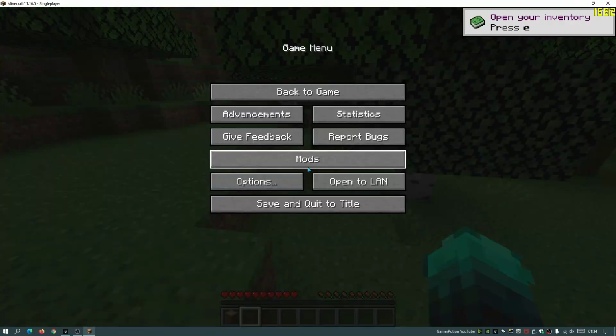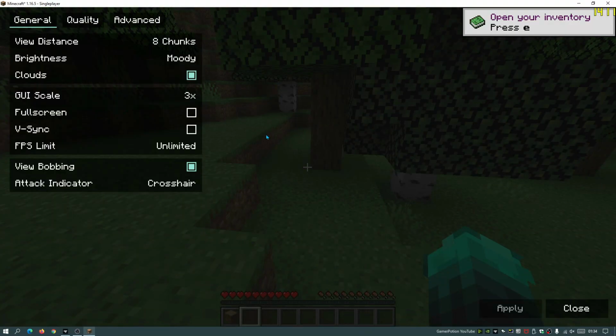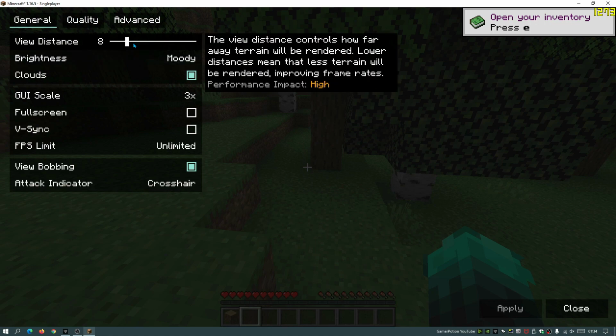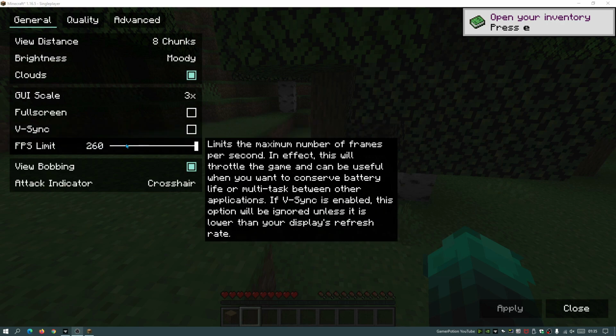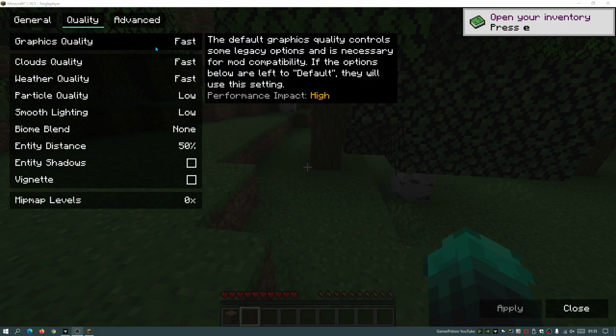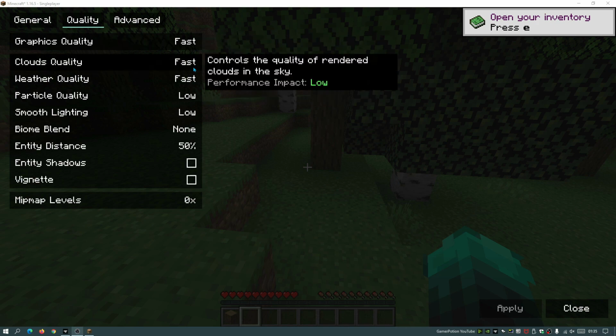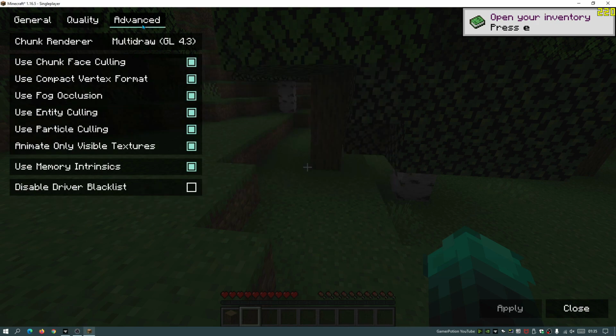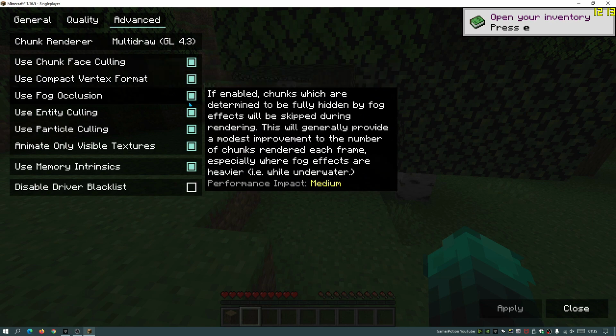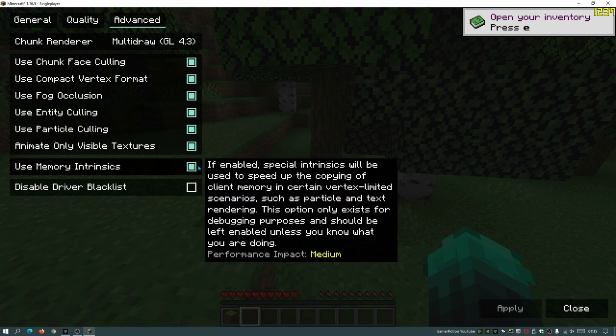I have also gone ahead into my options and tweaked the settings down, so I have actually turned down the view distance to 8. I have disabled the VSync and changed the FPS limit to unlimited. In the quality section, I have actually gone ahead and turned everything on the lowest setting that I could. So as you guys can see, we've got a few things here set to fast and a few things here set to low, and then none as well. In the advanced section, I have left all of these boxes ticked as they are because they do help out with giving us good frames per second.